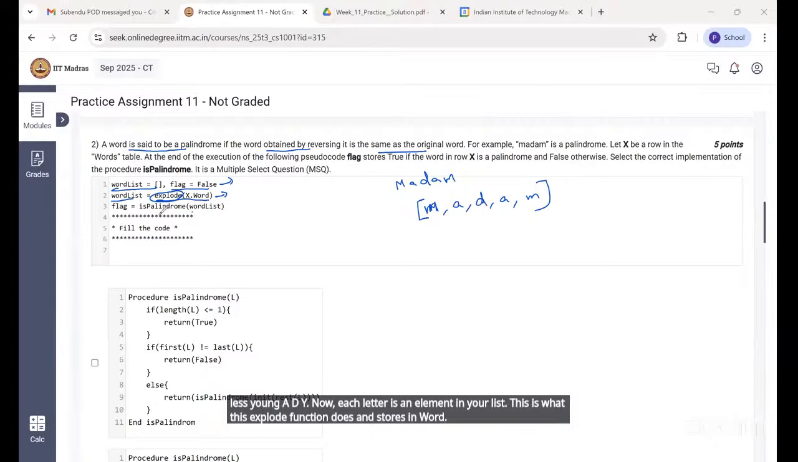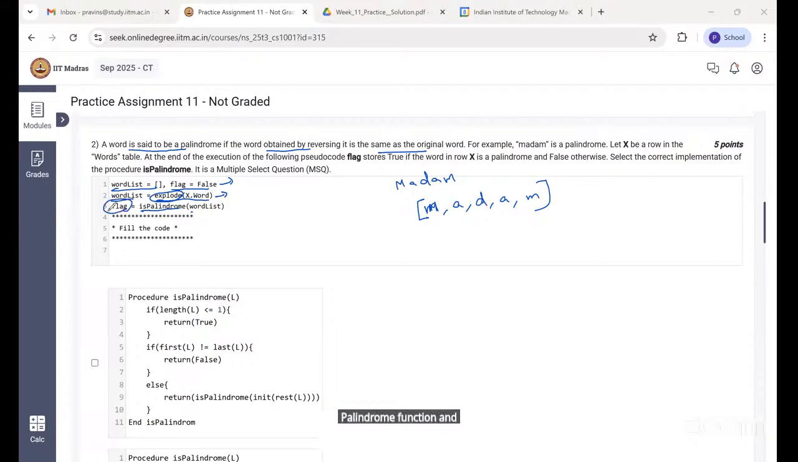So after that, you will be calling this palindrome function and storing whether it is returning true or false, and you are passing this word list, which will be something like this. Is it clear so far? Yes, sir. Okay.